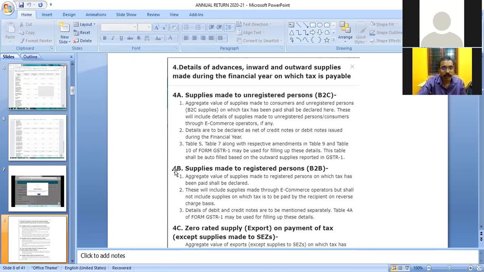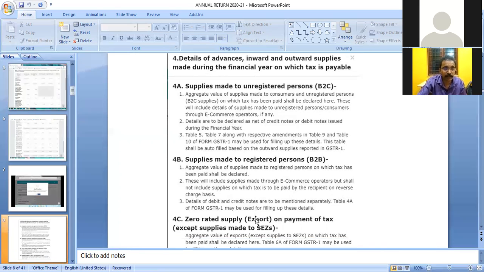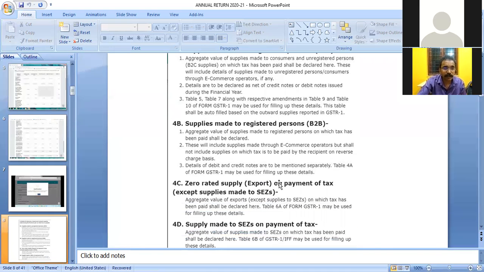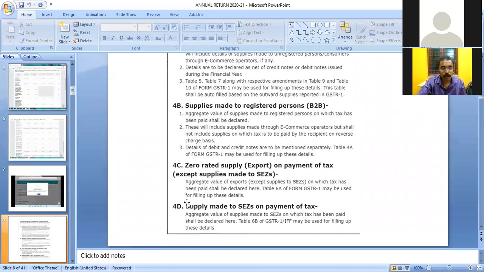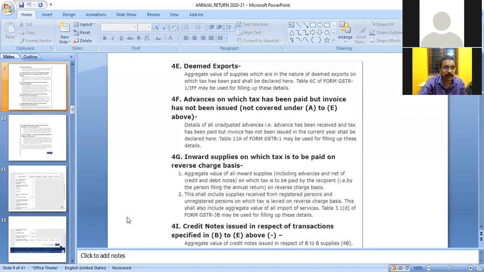Then comes column 4B, supplies made to registered persons, B2B. Here debit notes and credit notes can be mentioned separately or shown later also. Table 4A from GSTR 1 can be used for filling up this detail. Then comes zero-rated supplies on payment of tax except supplies made to SEZ. Table 6A from GSTR 1 may be used. Then comes column 4D, supplies made to SEZ on payment of tax. Here table 6B of form GSTR 1 or IFF shall be used to fill up this detail.